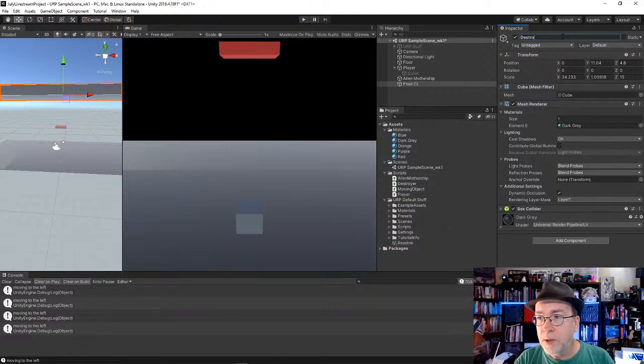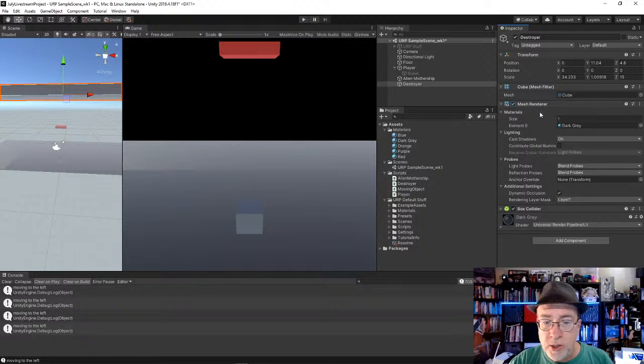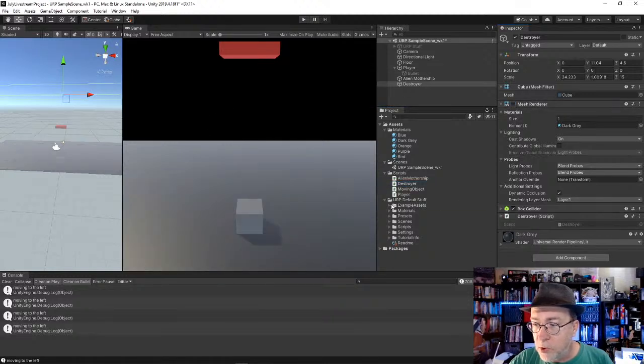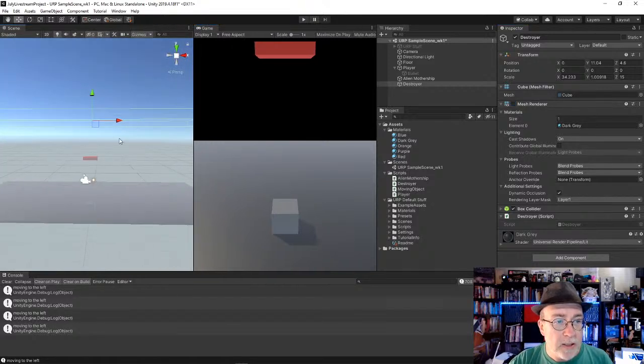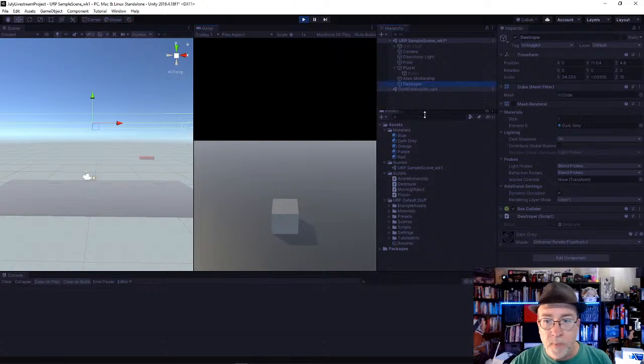I'll call this destroyer. And I turn off the mesh renderer. Mesh renderer is what makes something visible or not. You can still see the outline; that is the box collider. But it changes the scene because it's blocking lighting. We'll drag our script over there. Now what should happen is as these move past the mothership and off the screen, they will hit that and they will go away. Let's see.